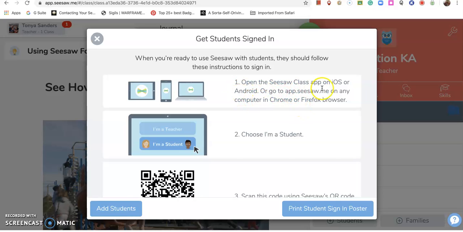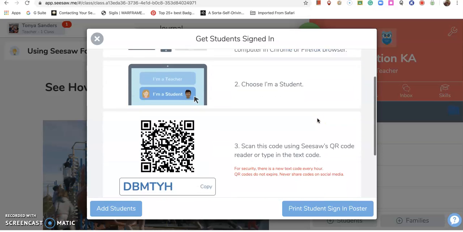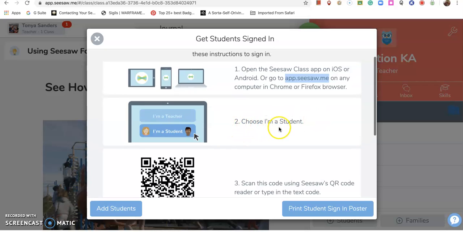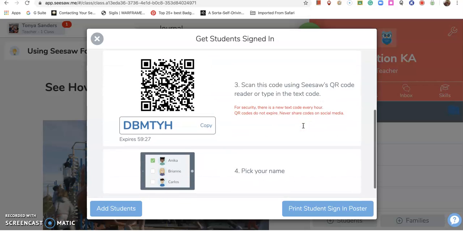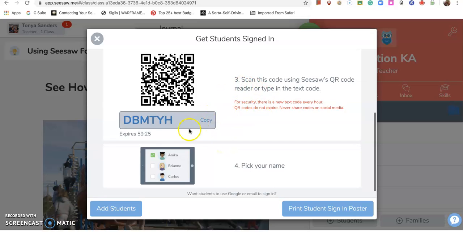If you're on a device like iOS or Android, they can install the app. That'll help them get directly to it. All of these directions are the same. But if they're on a device, they go to app.seesaw.me. They just go to that URL, very easy settings, choose I'm a student, and then they need to enter this code. You can also have them do the QR code.